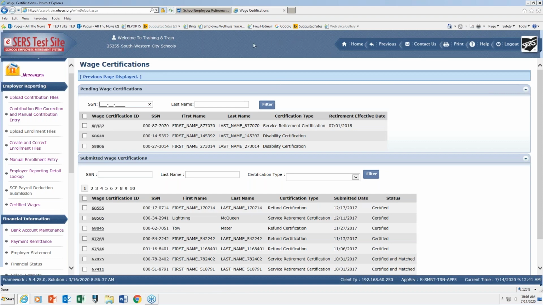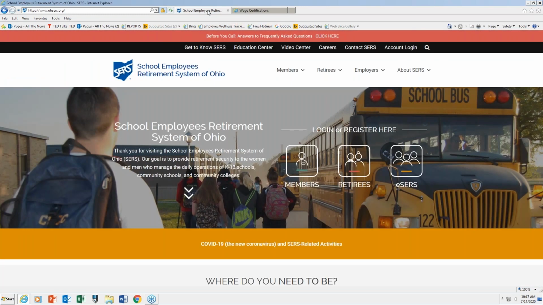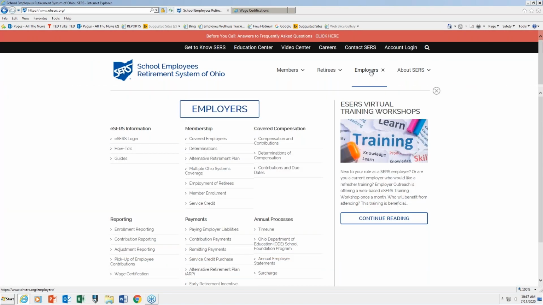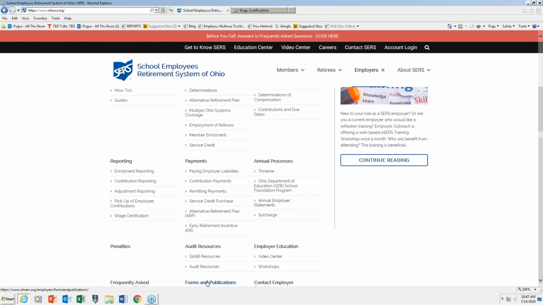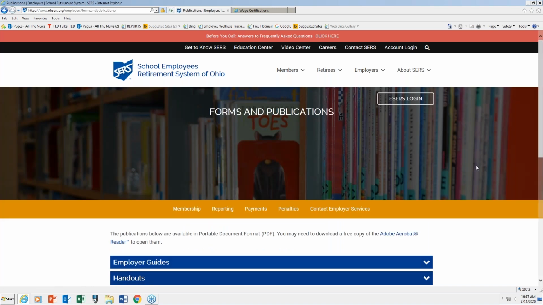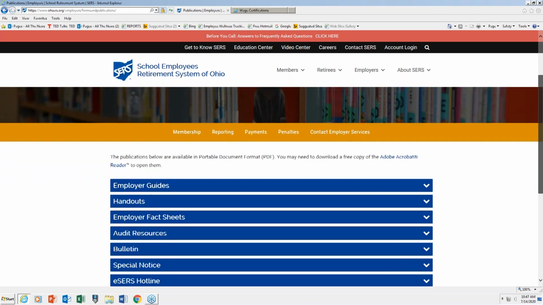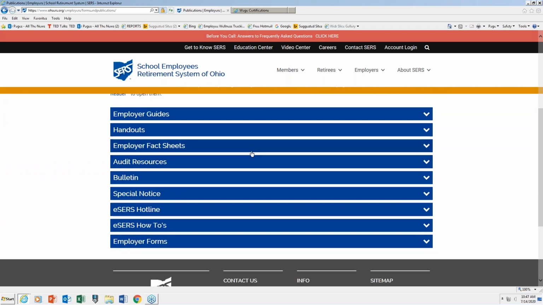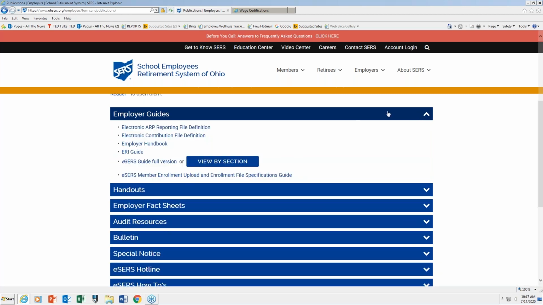So you're going to go out to our website. And when you get to that website, which is right here, you are going to click on Employers. And then you're going to scroll down a little bit to Forms and Publications. When you click on Forms and Publications, that's going to bring up all kinds of stuff that you can look at. We have our employer guides. I'm just going to run through a few of these. Employer guides, that's our eSERS guidebook.